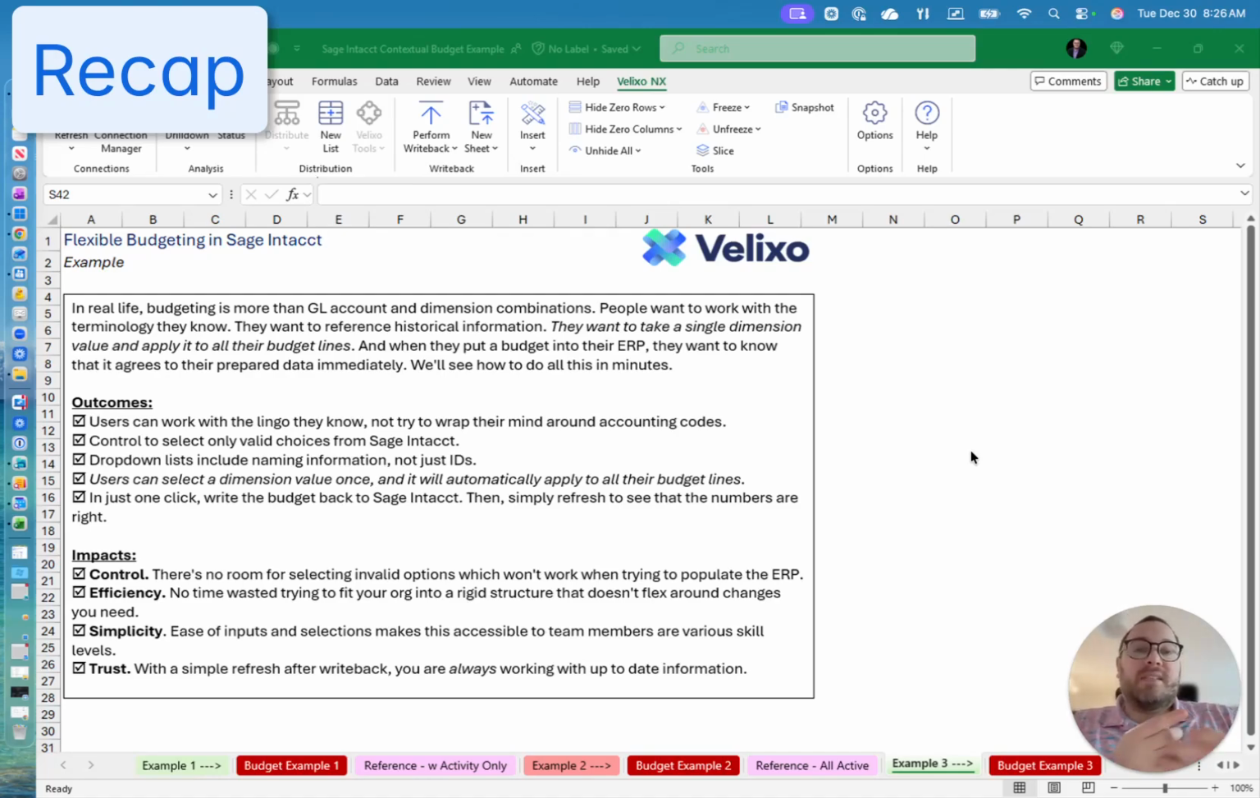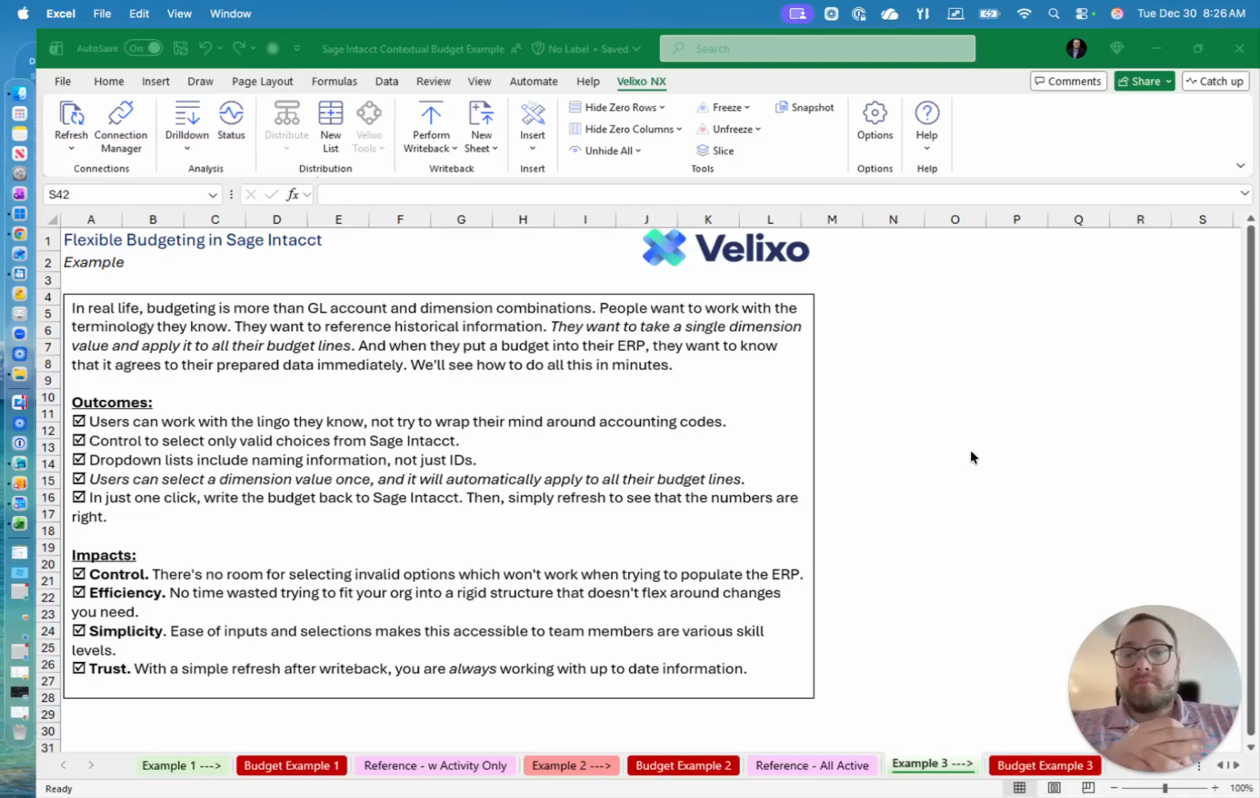It's going to keep it simple. Anybody at any skill level can work with this. And you're going to see trust in that as soon as you send your data over to Sage Intacct, you can immediately refresh and see that reflected in your reporting.